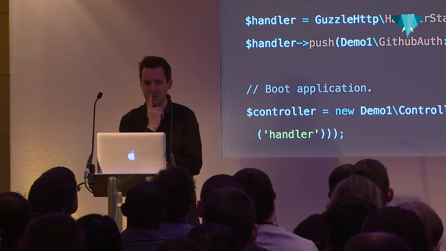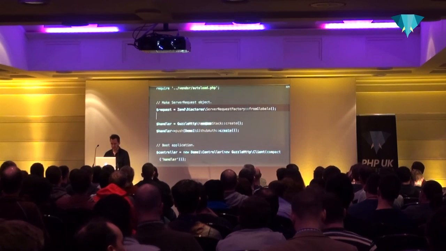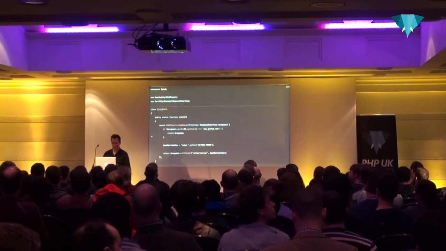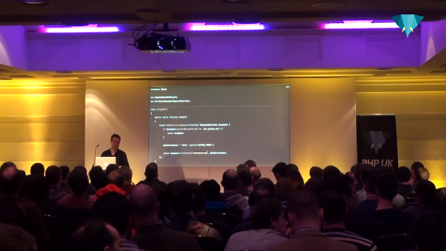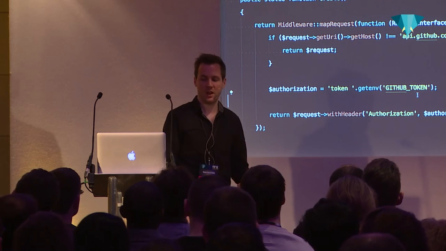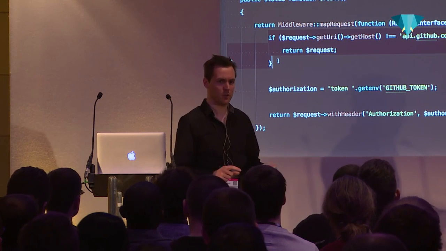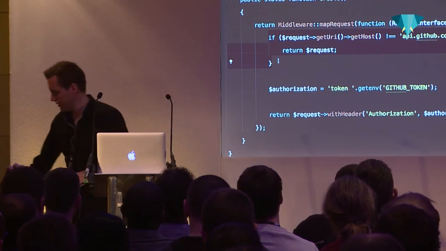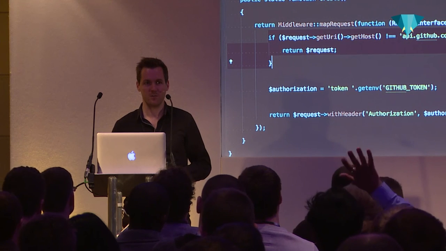Wait, there's one thing I wanted to add to that. Have you seen this? I made a middleware where I use an environment variable, which is the GitHub token, to add authorization to every request I send off to the API of GitHub. So that's also a middleware. I could have done this inside every single controller, but I decided to inject it into the Guzzle client before injecting it into the controller. So you can do anything with middlewares.